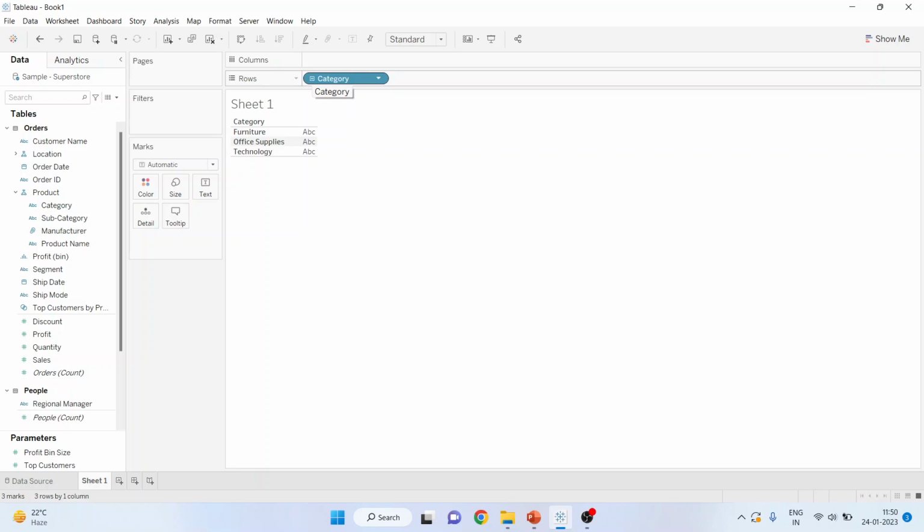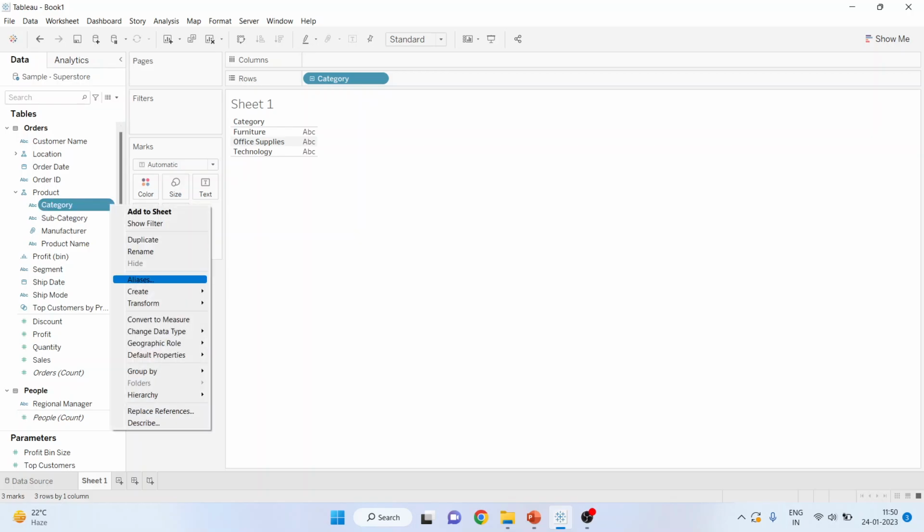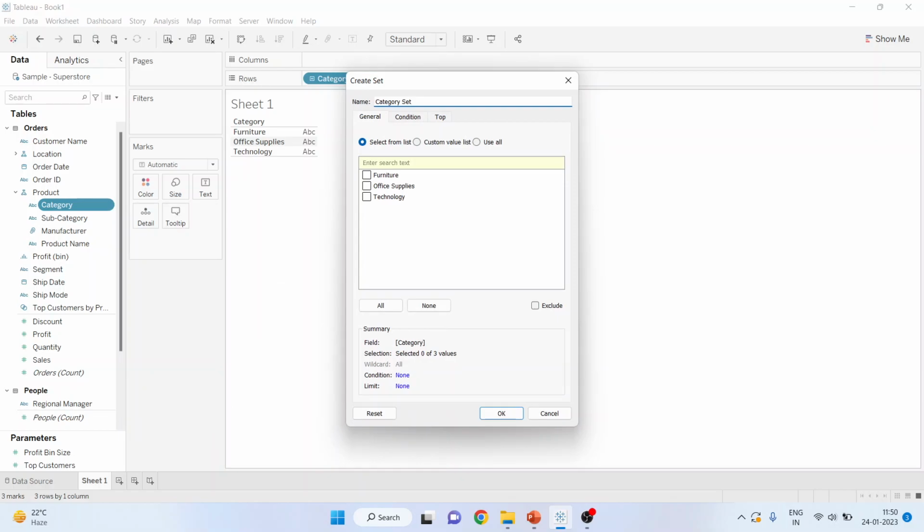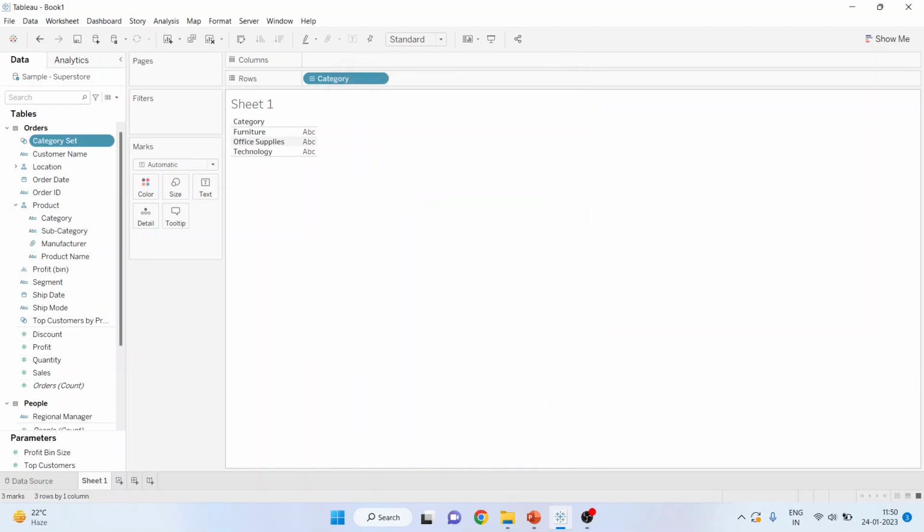Now to create the drill down, it is necessary that we make the sets. So click on category, create set. Give the name to it. And we are giving the name category set. Don't take anything right now. And click OK. So the category set will be generated.